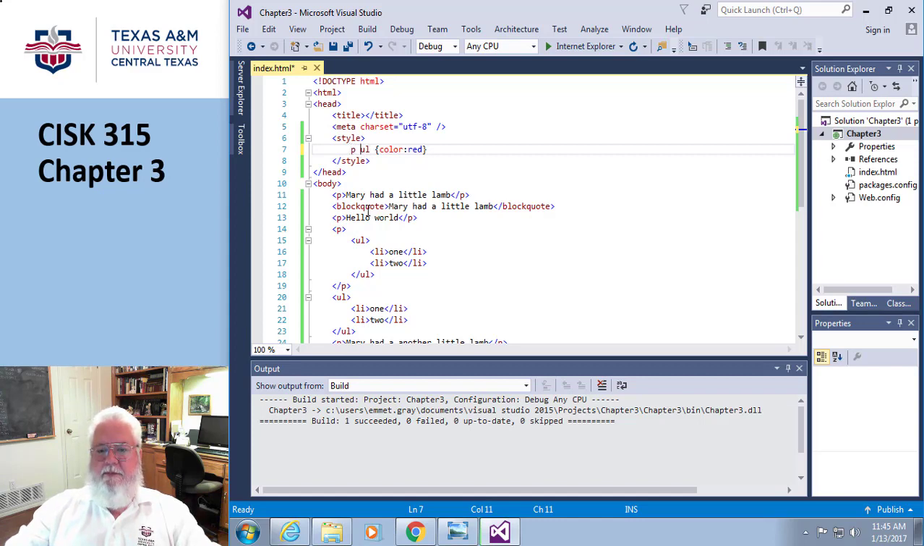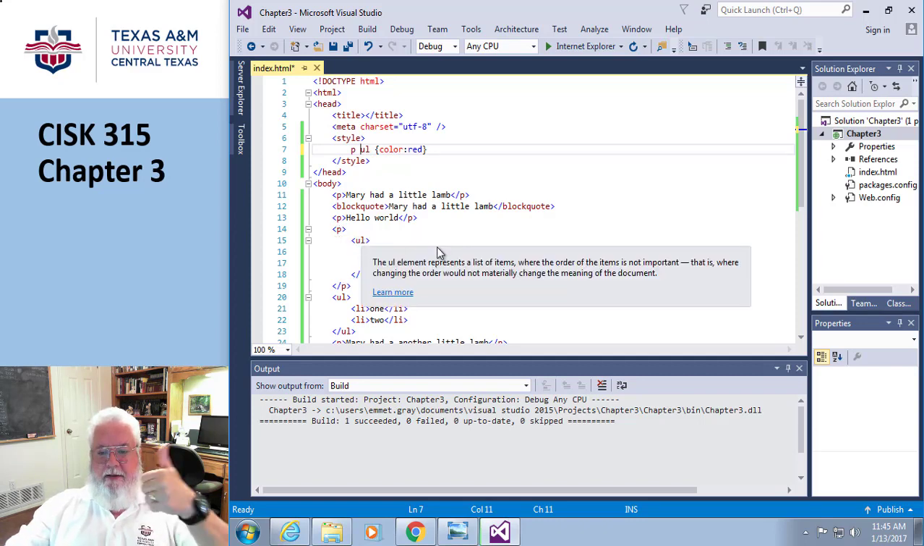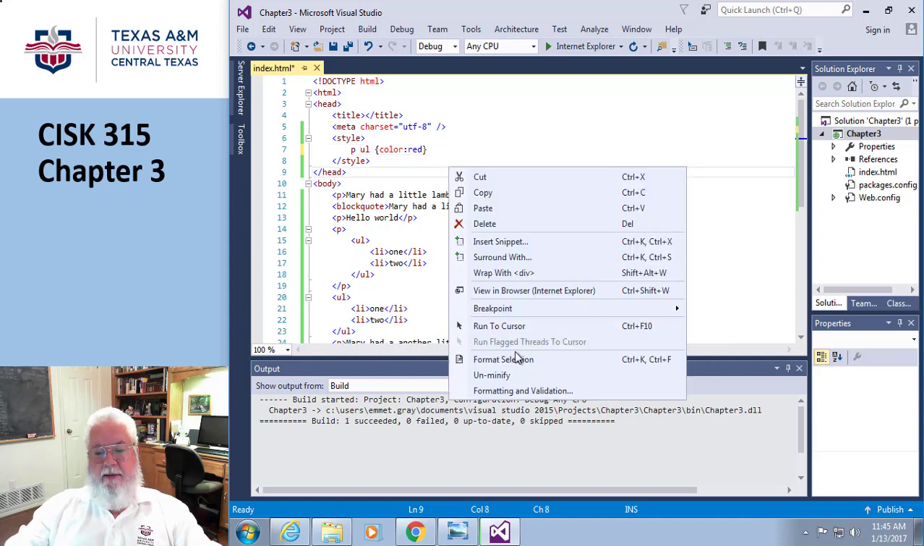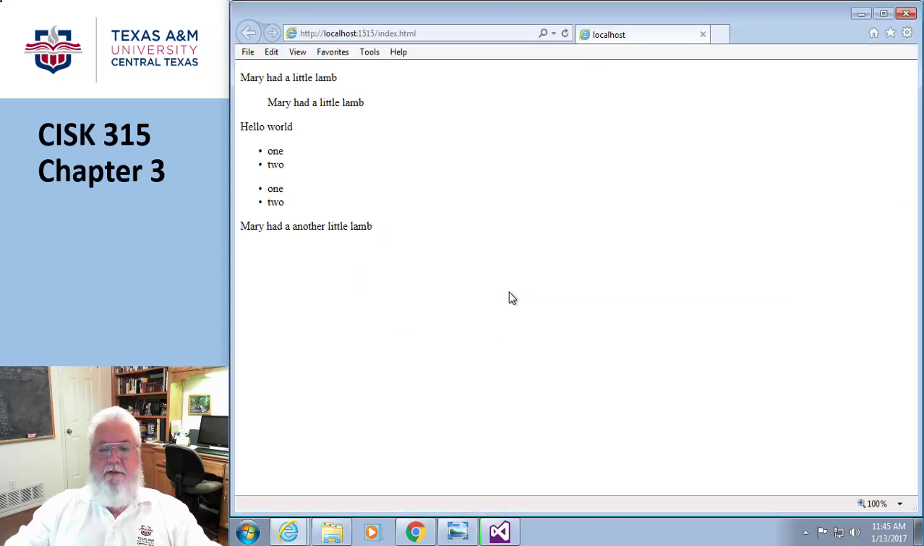UL tag. So this should find the P tag, got it. Find the UL tag, got it. Should change, goes to here, it says, nah, I don't have a P tag. So this is going to separate them out, and only one of these is going to turn.